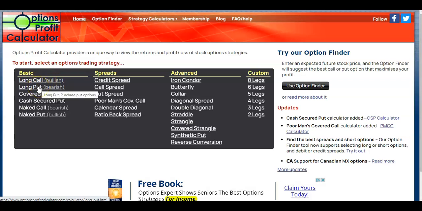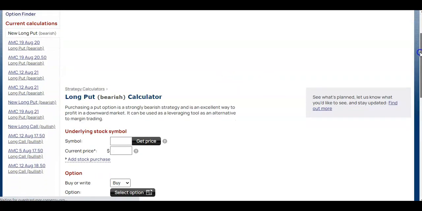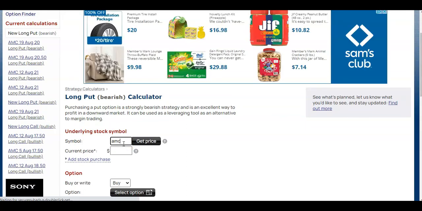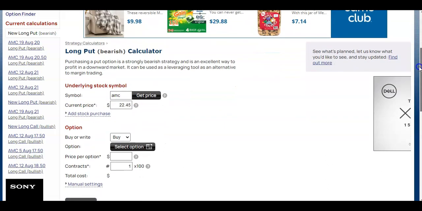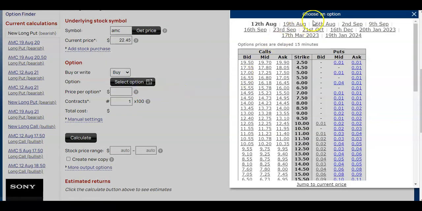If I want to do a put option, I'm going to do this. So let's say hypothetically I want to be bearish and I want to say that a stock's about to come down. All right, so for example, let's call AMC. It'll bring you up the current price, which is $22.45, and then you're going to select an option. It's going to give you expiration dates. I would recommend, based on this past experience, get an expiration date a little bit further out. You're going to make a little bit less probably, I would assume. However, it gives yourself a little bit of wiggle room.